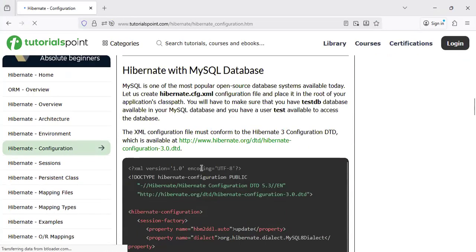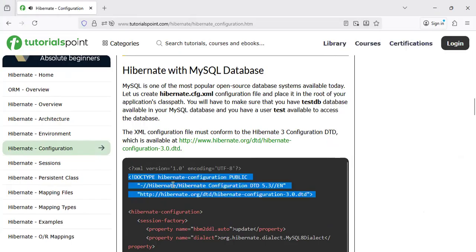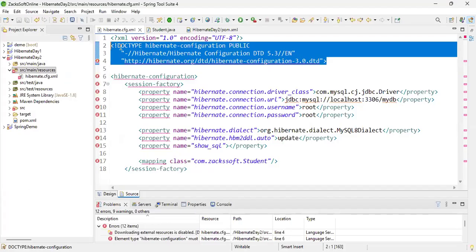Okay, copy. We are simply boilerplate copying code, this DTD line, simply this line. If you don't want to copy and paste from here, you can copy from the official documentation, the official site also. If you don't want to visit Chrome online, you can do one thing.